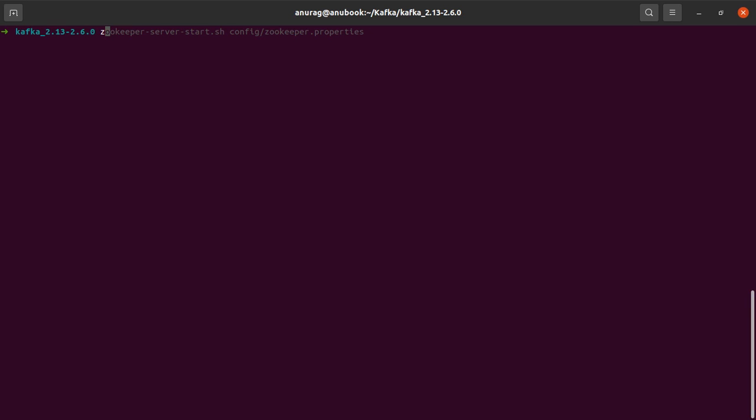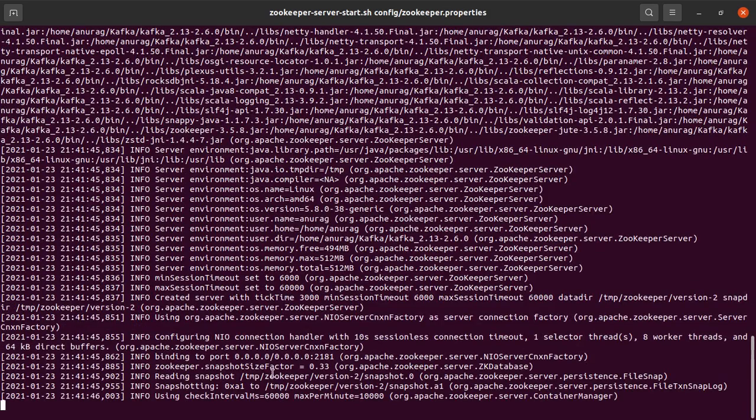For now, let me simply start zookeeper by saying zookeeper-server-start.sh and specifying the config file, which is located at config/zookeeper.properties. So notice that I am within the Kafka installation folder, so I can provide the relative path. In your case, you might be providing an absolute path instead of the relative path here. I hit enter. And I can see that zookeeper server has been started.